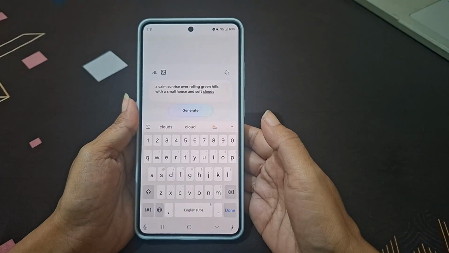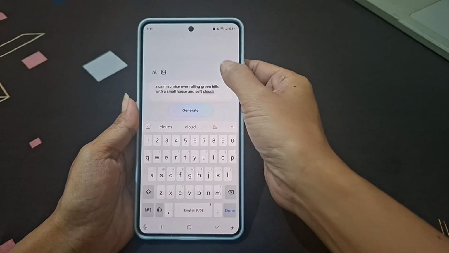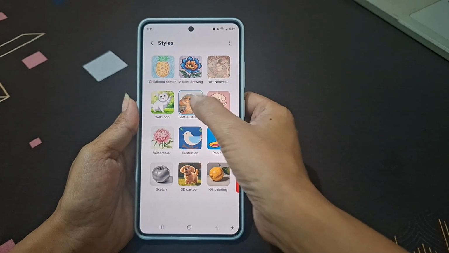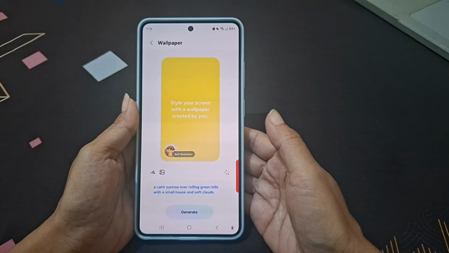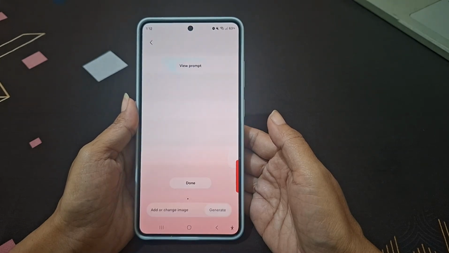If needed, you can change the style by tapping the style icon above the text field. For this example, let's use Soft Illustration. Then tap Generate. Your phone will now create a wallpaper based on your prompt.